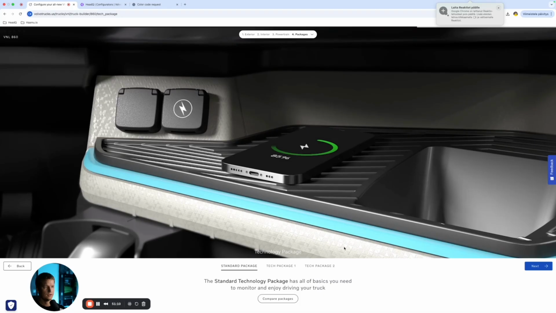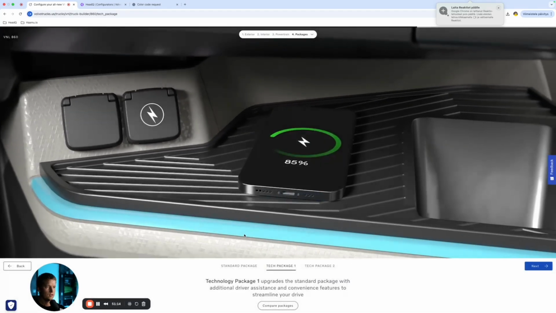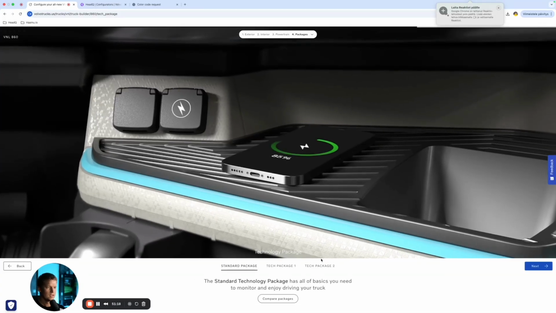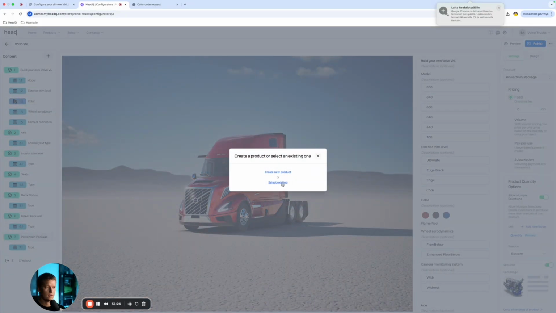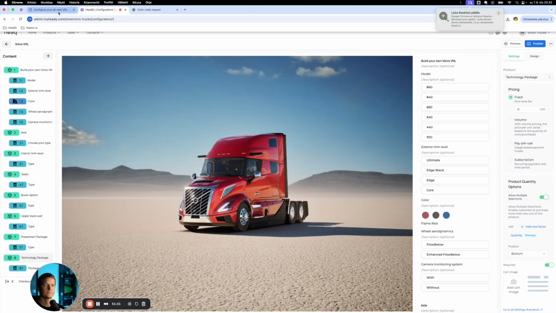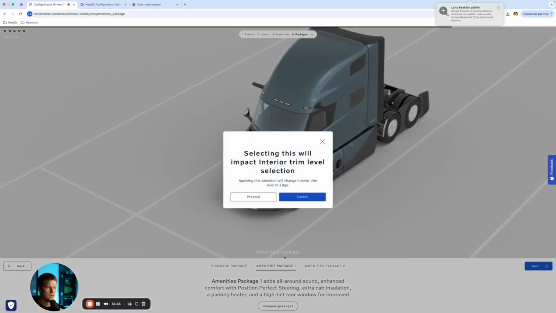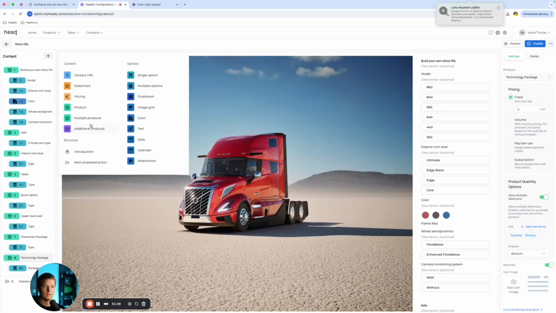After this, we had the tech package. For this, it also seems like they are the same. So let's not change the picture, but only add the product here. Technology package. After this, we have the amenities. Let's add that one.